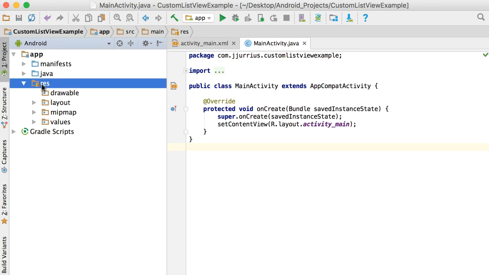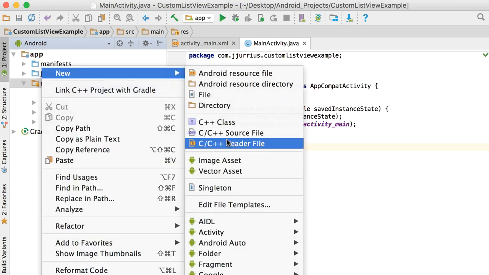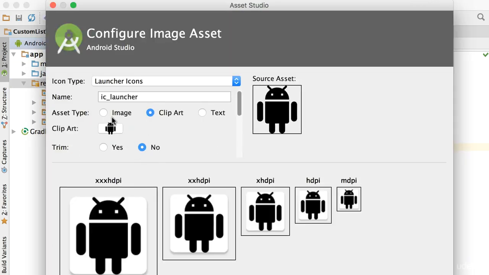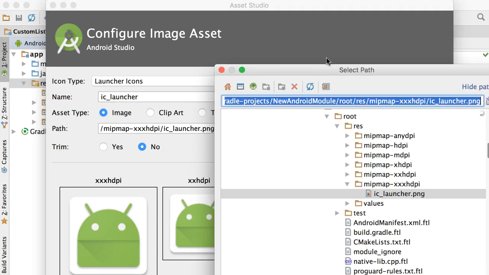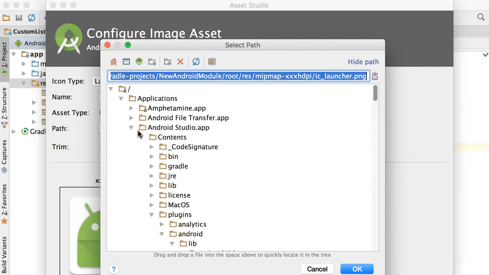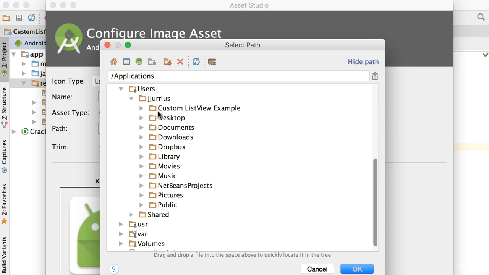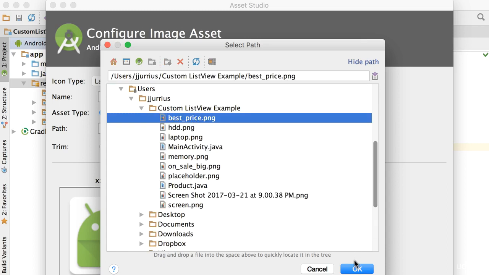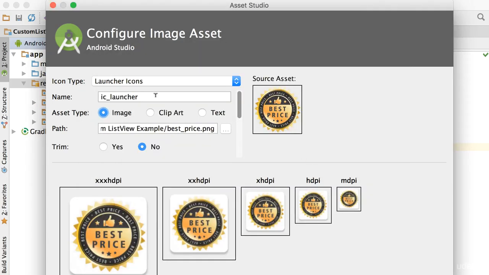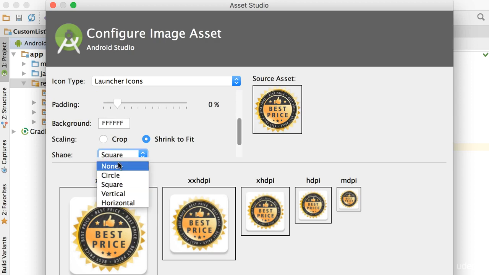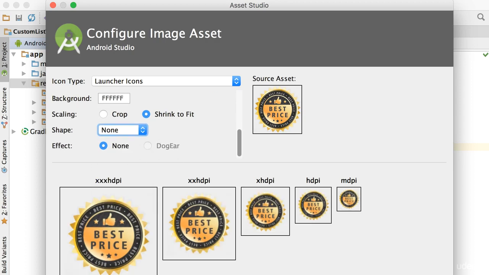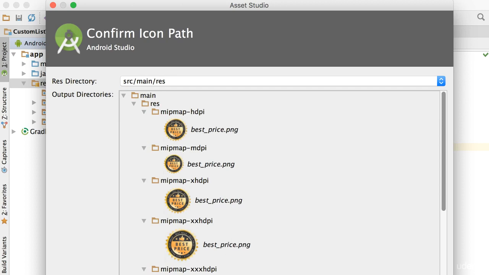So let's go to the resources folder and say new image asset, and then click on the three dots next to image and go and search for the pictures that you've downloaded. Mine is under users, there's my custom list view example. So I'm going to go with the first one, best price, and I'm going to call that one best_price. If I go down, I want to have none there, and then this seems fine. You can just say next and finish.